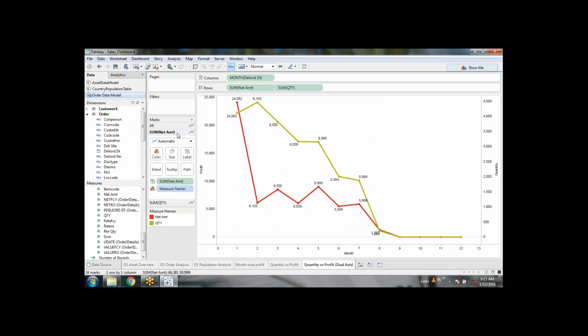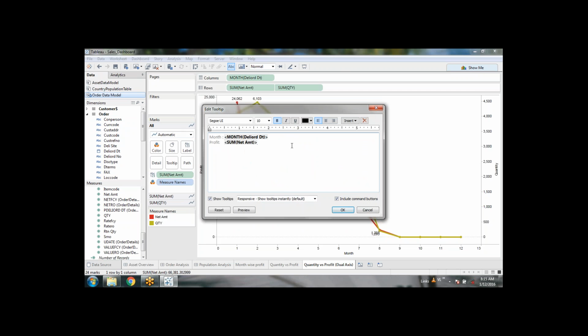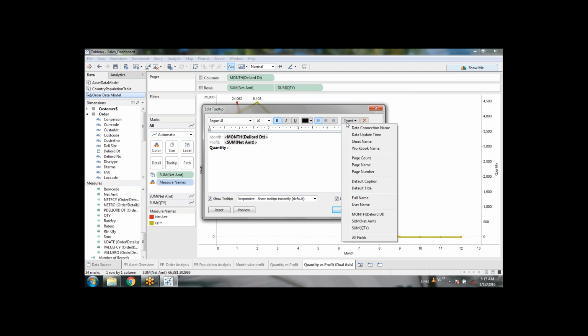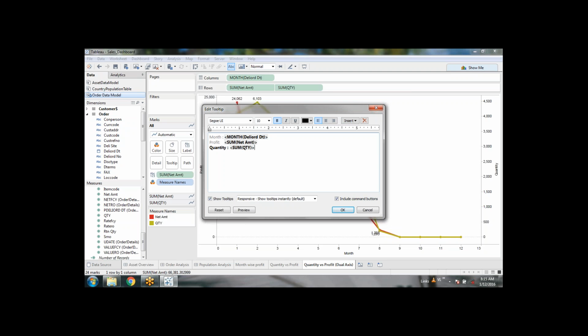Oh, I don't have the quantity here, so I have to add the quantity also in the tooltip. How do I add it? I told you yesterday how to add a dynamic field here. I can go to insert, then place sum of quantity, which is by default not added to the chart. I can also add it explicitly.